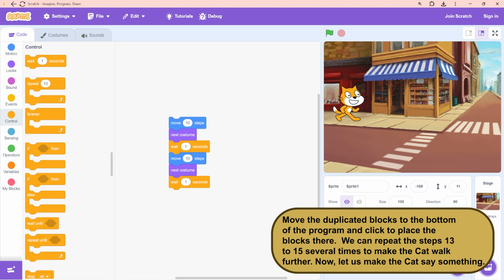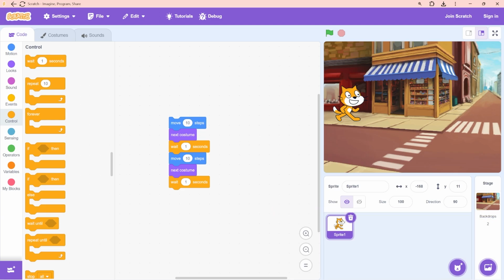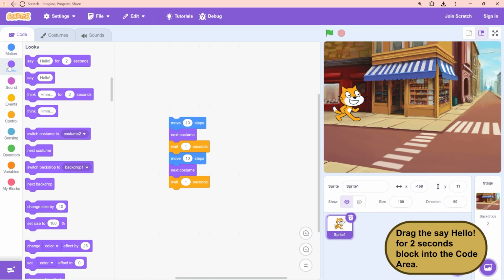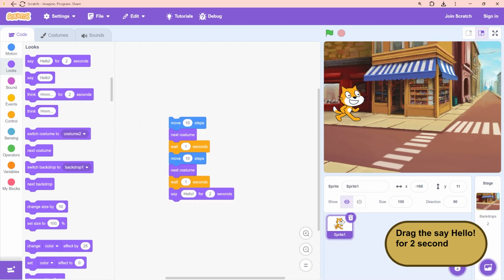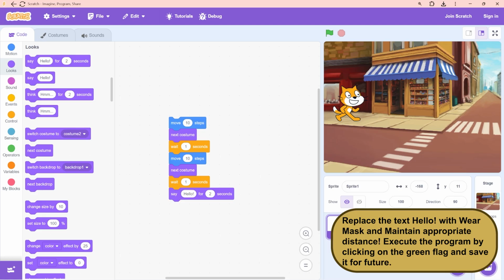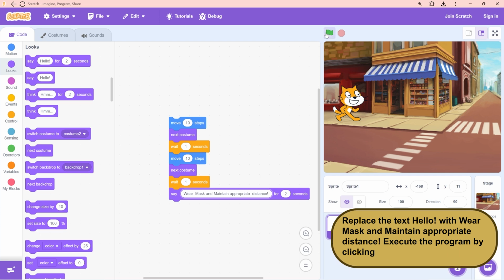Now, let us make the cat say something. Step 16. Select Looks button. Step 17. Drag the Say Hello for 2 seconds block into the code area. Step 18. Replace the text Hello with Wear mask and maintain appropriate distance. Execute the program by clicking on the green flag and save it for future.